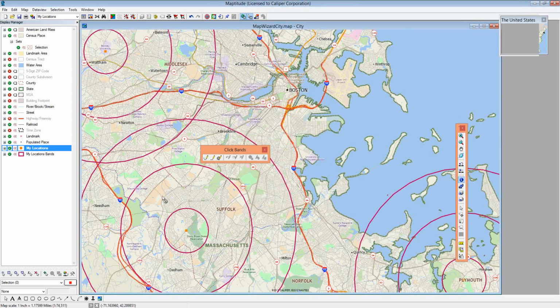I should point out, however, that the Info tool is tied to the working layer. That would be the layer that's displaying in bold in the Display Manager. It also appears in the working layer drop-down at the top of the Maptitude screen. To change that working layer, I can either select it from this list, or I can right-click on the layer in the Display Manager and choose Make Working Layer.